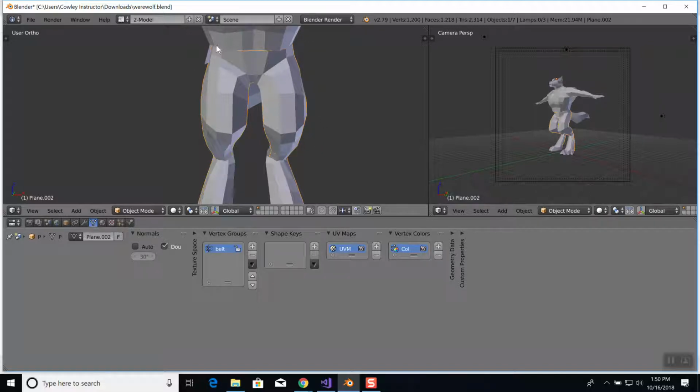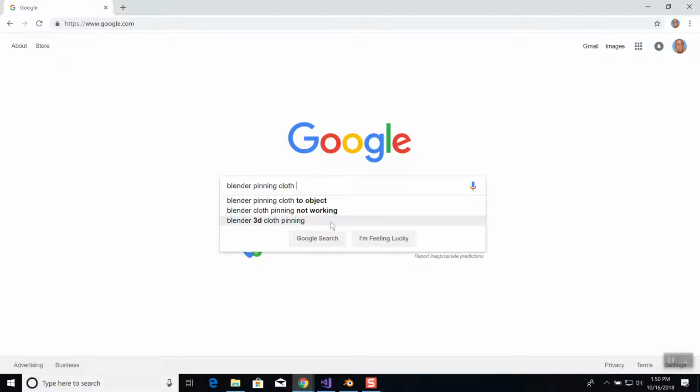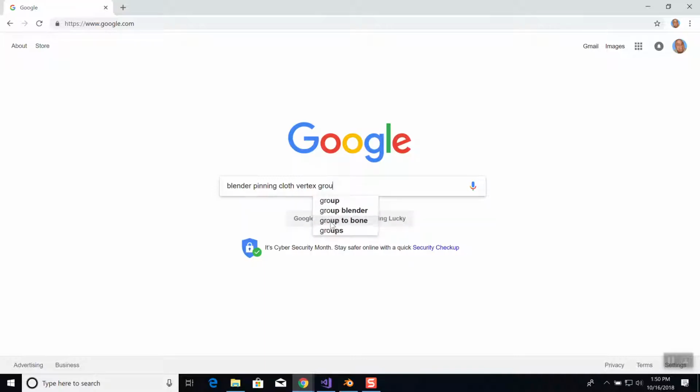So I went in edit. First I selected the pants. I went in edit, I selected two vertices up here right about where the belt would be. I clicked the plus here for vertex group. I named it belt, and then I clicked the assign button. It says assign in this configuration. But now, Blender, pinning cloth, location, vertex group, location.